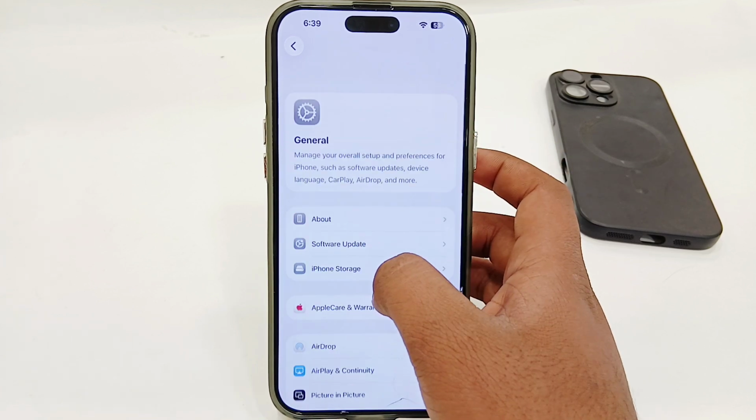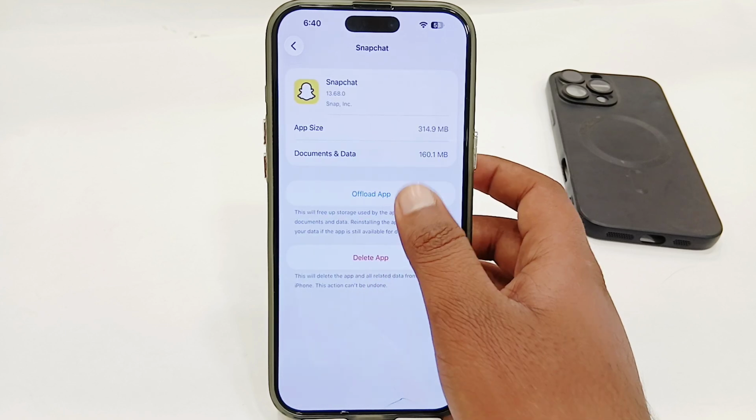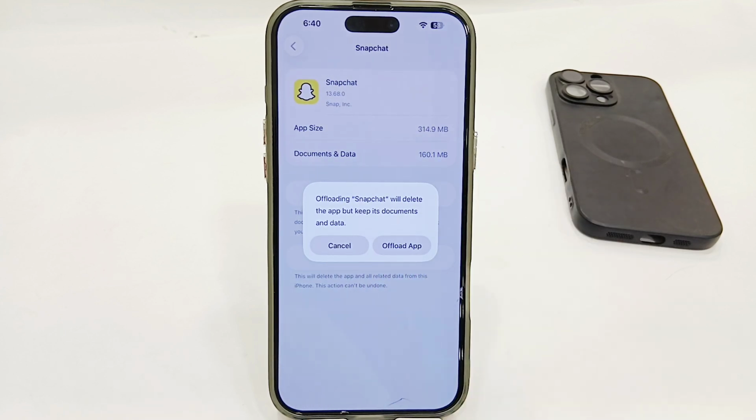If it's still not fixed, you have to go to iPhone storage. Look for Snapchat here, tap on Offload app, and then tap on Offload app again. After offloading, you have to reinstall the app, and after reinstallation, your issue will be fixed.